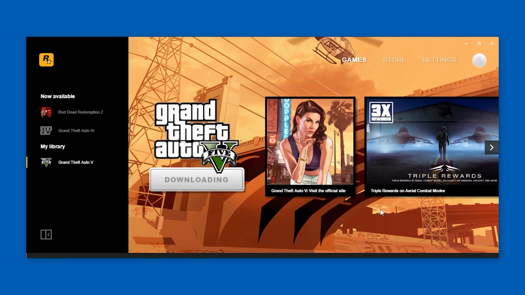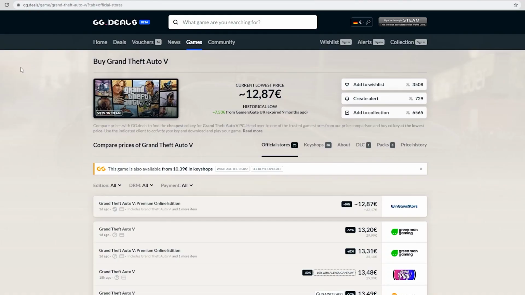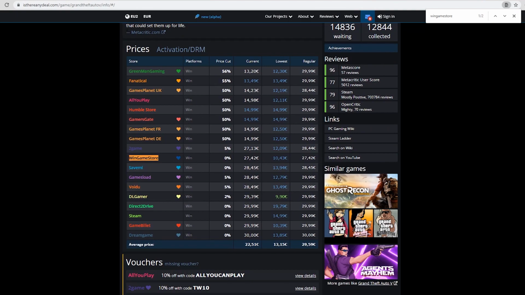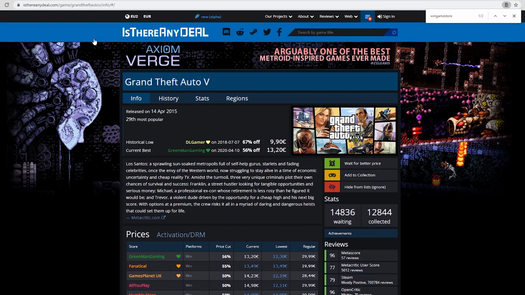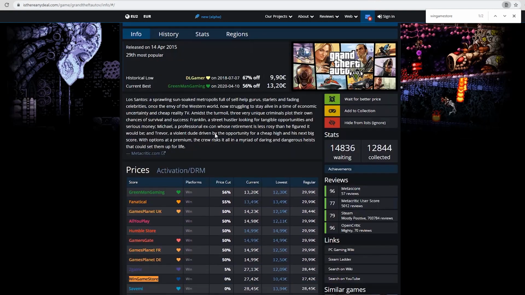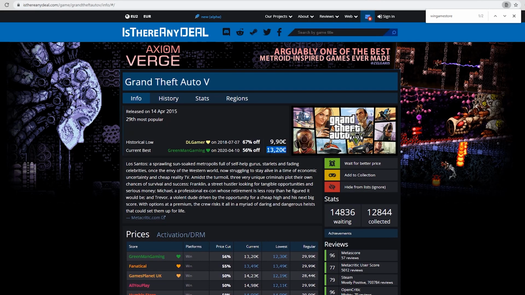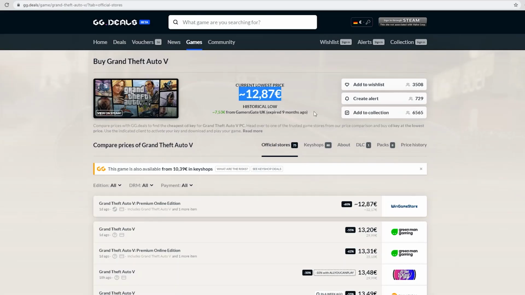Of course, you have to have a code first. If you do not have a code, I suggest that you use GG.deals or IsThereAnyDeal to see what is the best price currently and decide whether you're willing to pay right now or want to wait for a lower price. That's never going to happen, because really, you don't need this game, do you?